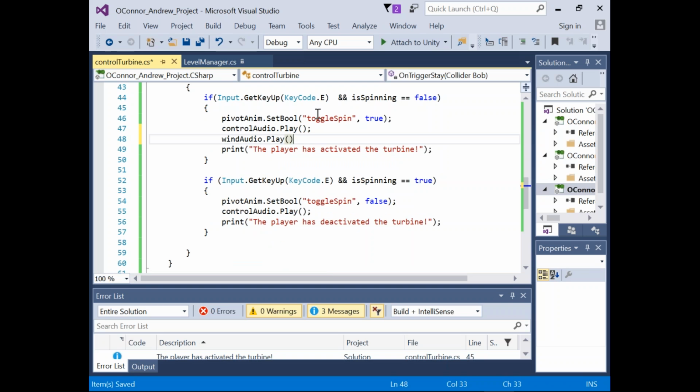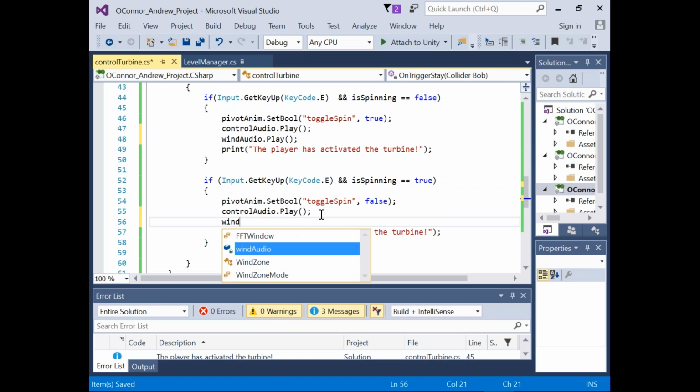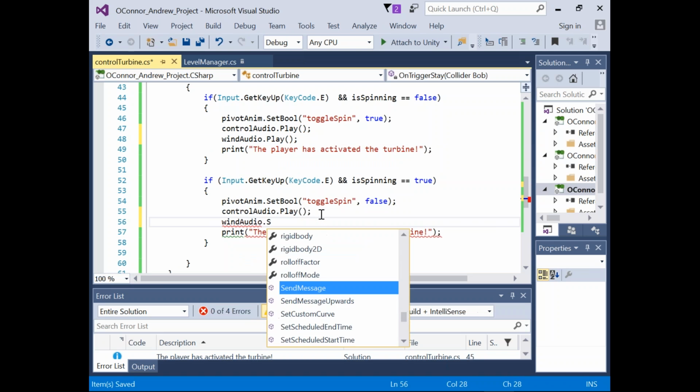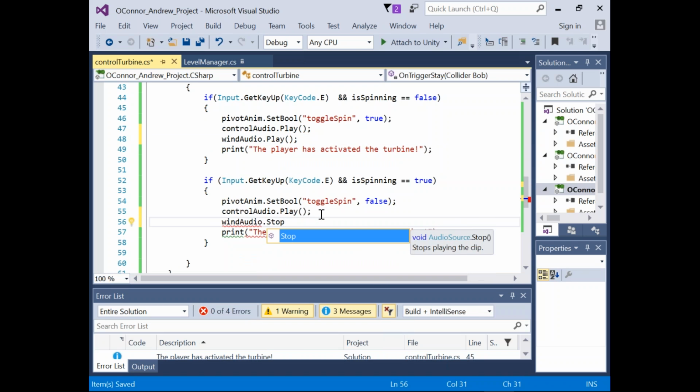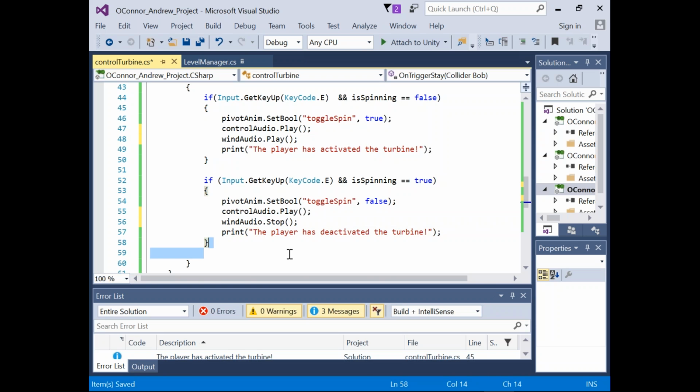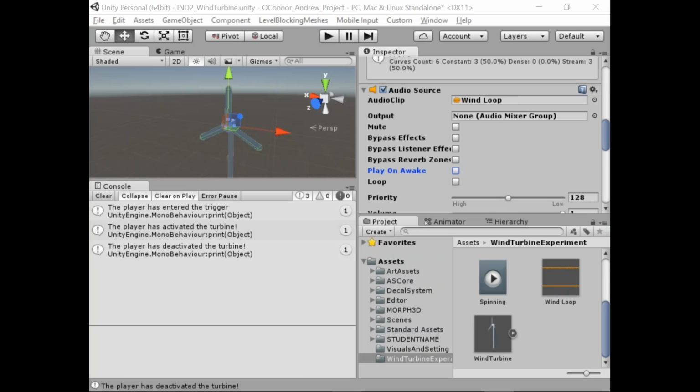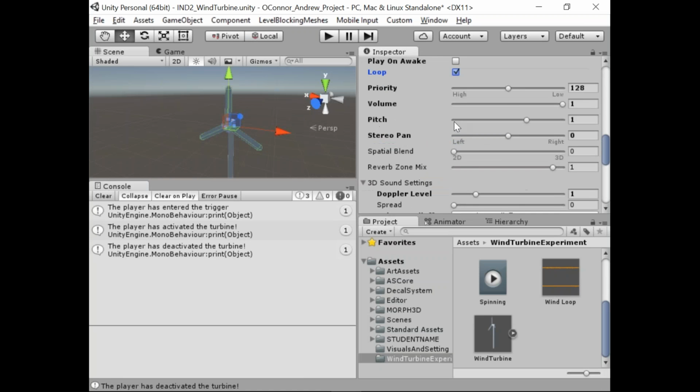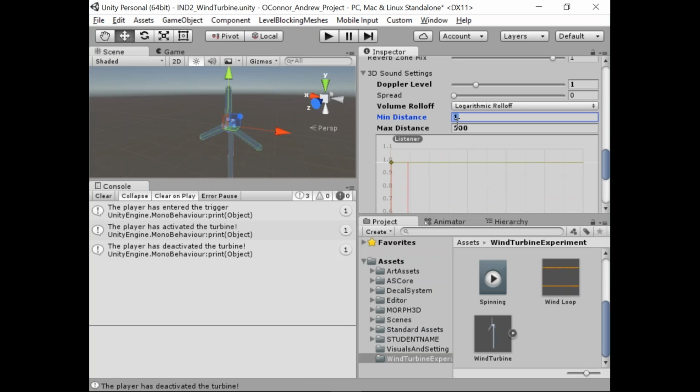And now we don't want it to continue playing when they turn it off. We want it to actually stop. So this is just as straightforward as wind audio dot stop. All right, and then save this. And now one thing we do want to double check is make sure you turn this loop on, otherwise it's just going to play once and stop. We want it to loop over and over again and hear that wind audio as long as it's on. Let's just turn this up a little bit.